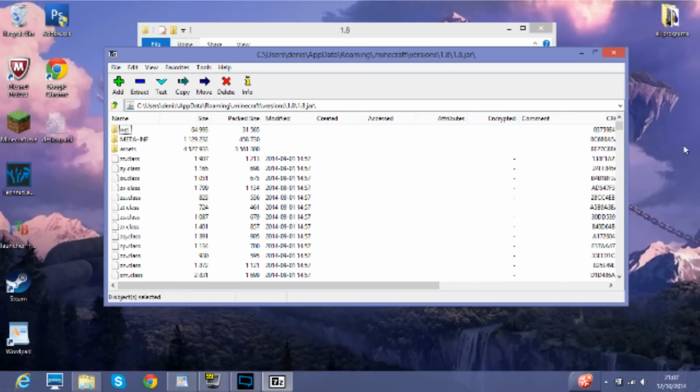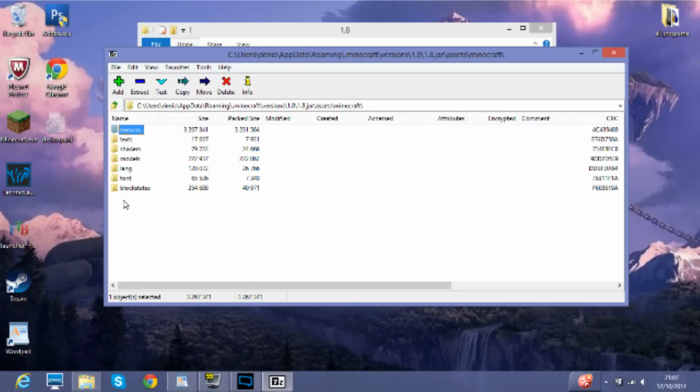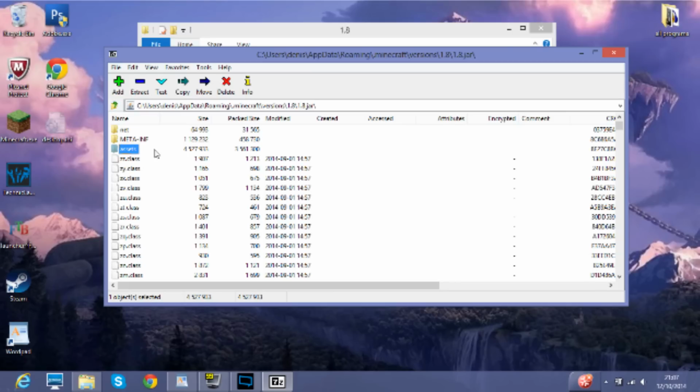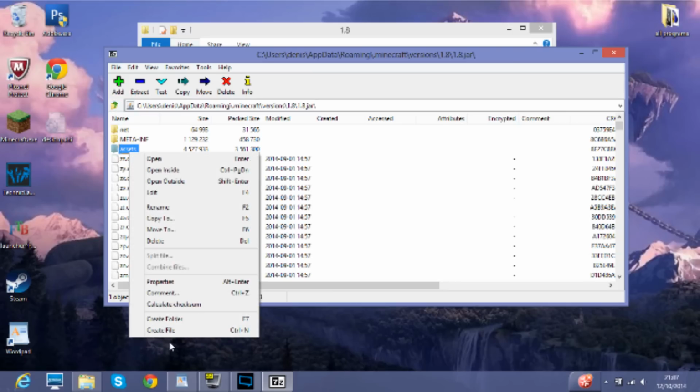Alright, so we come up with a big list of things and you're thinking, oh god, what is this? We ignore all of this and we just go into assets, Minecraft, and this is our main folder. So this is pretty much what we're going to be looking at. For now, this is our textures file. We're going to be going into that, but for now we're just going to copy this file.